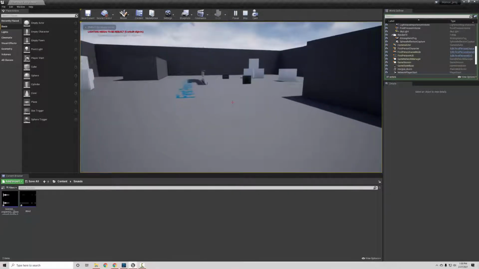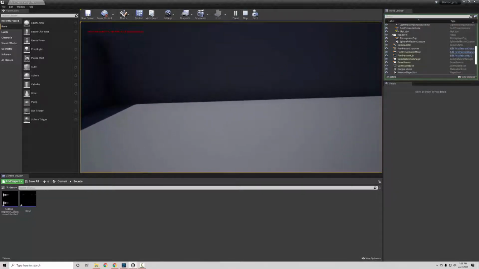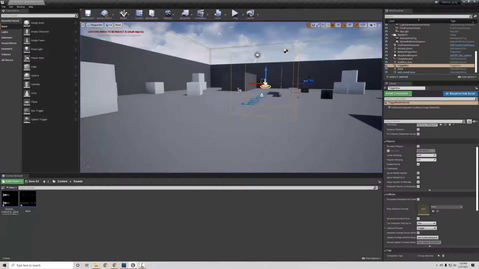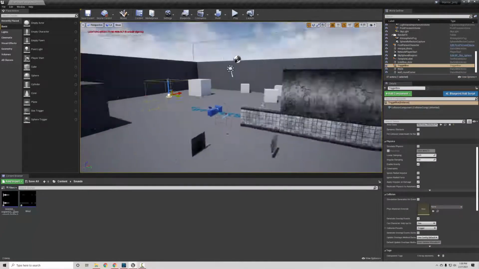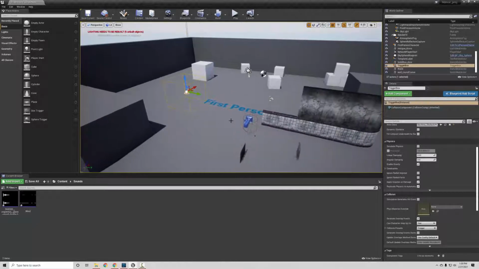Plays the sound. Go back through it, nothing. Go back through it, nothing. That's exactly what we want for a jump scare type sound, right? We just want it to play that first time we go through it and then not again.